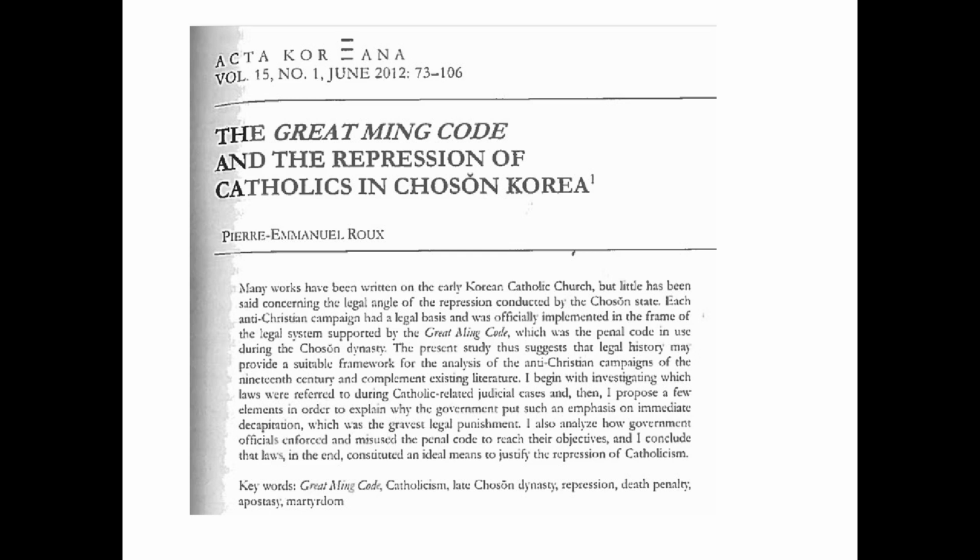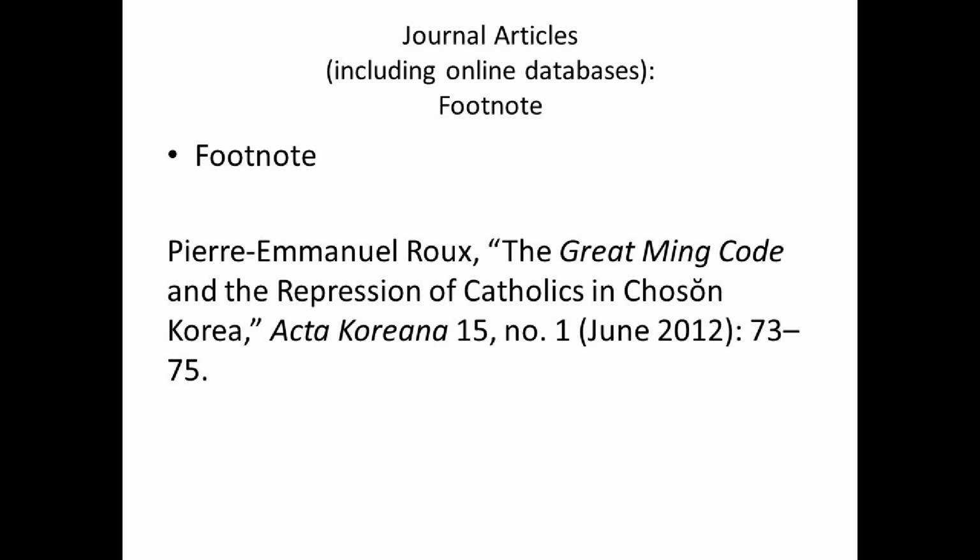So, and then it says the Great Ming Code and the Repression of Catholics in Chosun, Korea, Pierre Emmanuel Rowe. So it gave you all that information right up there up front. How much easier could it be? So here's how you would cite that. And I want to stress, even if you were to get this online, and this article, for example, is freely available on the journal's webpage, so you don't even have to have a database, do not cite it as a web source. Cite it in this way, even though you're not using the paper copy.